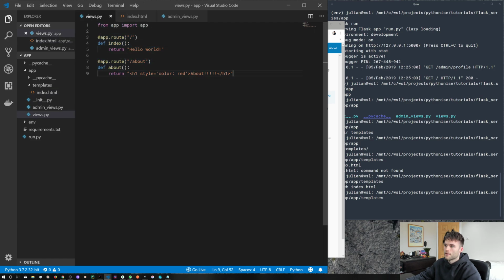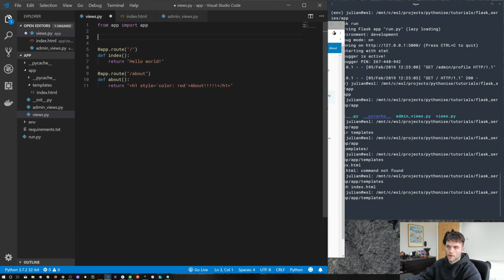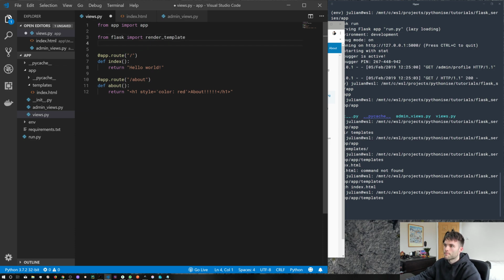So now we come back to our view. We want to render that HTML template when somebody comes to the root of our URL, or the root of our domain. So first things first, we need to import something from Flask. Now Flask comes with loads of useful functions and methods, and you're going to be learning all about them throughout this series. But for now, from flask import render_template, and there we get a nice auto prompt. So we can go ahead and do that: from flask import render_template.